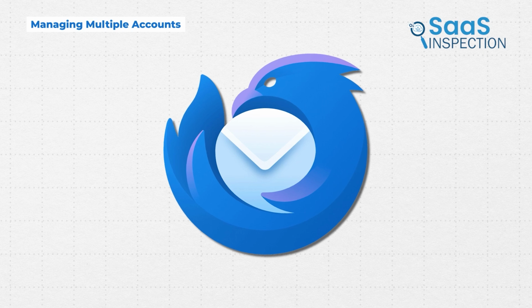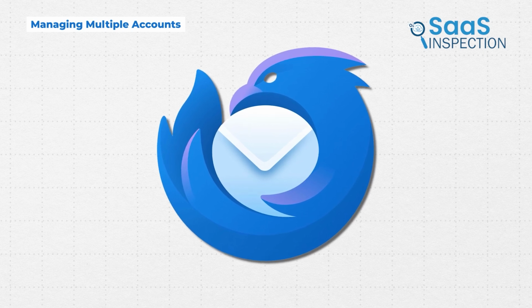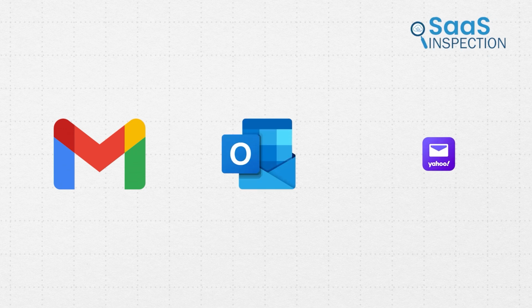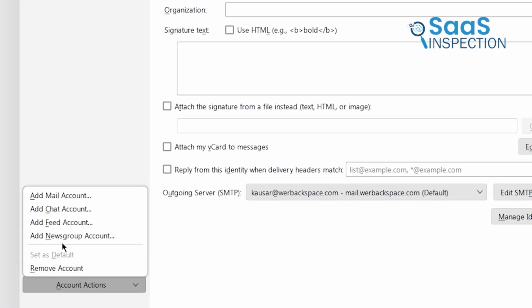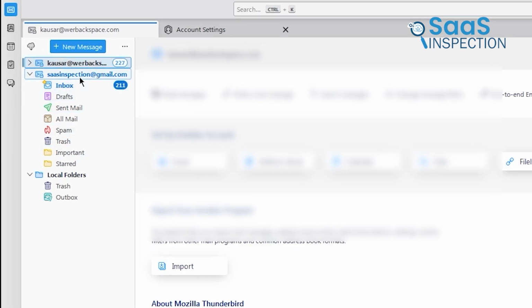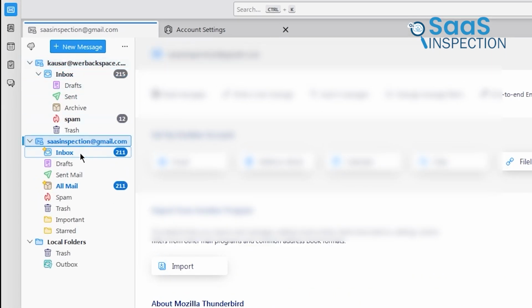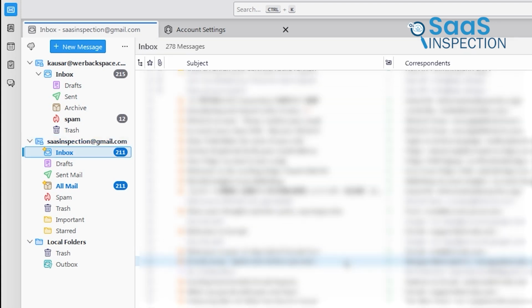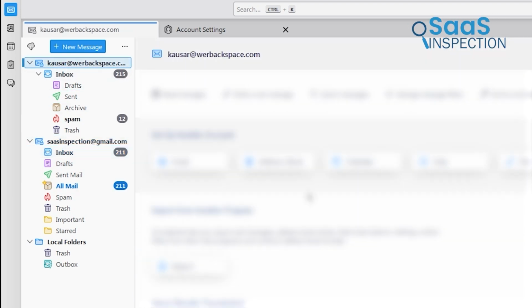Thunderbird is a go-to choice for anyone juggling multiple email accounts from different providers. Whether you have Gmail, Outlook, or Yahoo accounts, Thunderbird provides a centralized hub to manage them all efficiently. This means you don't have to switch between tabs or log in and out repeatedly. This feature saves time and minimizes confusion for professionals managing personal and business accounts simultaneously.